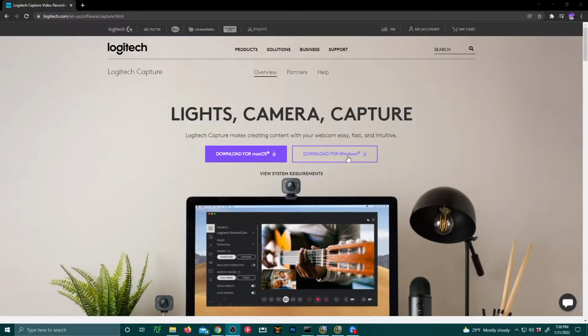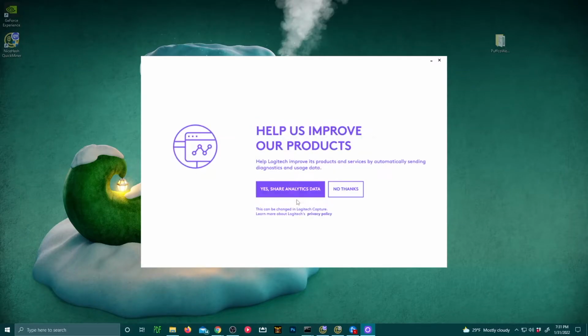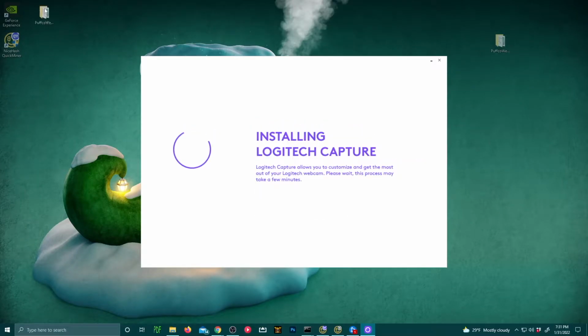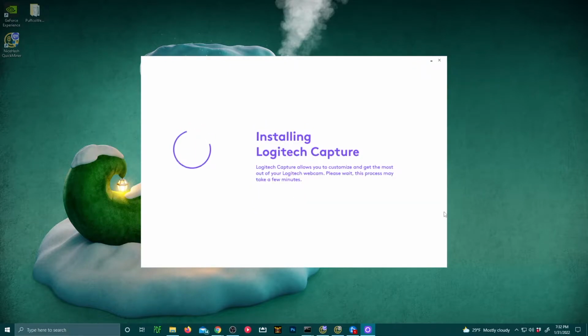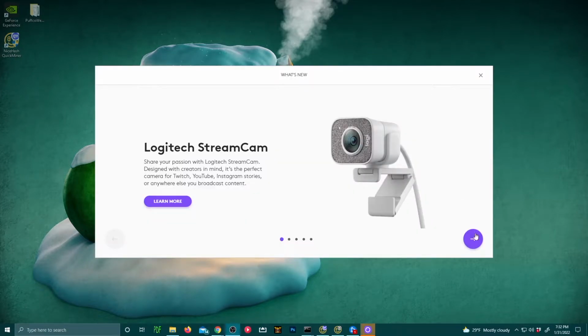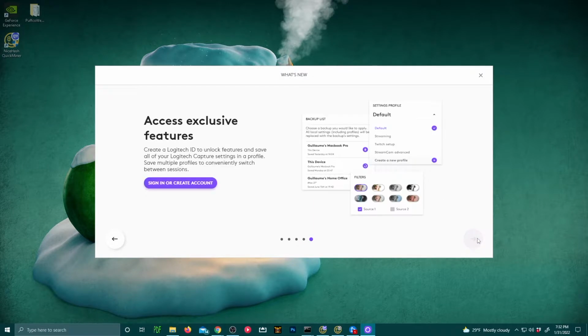To set up 4K UHD, you will need to download Logitech Capture. You can find it in the description below. Open it up, install it, however you want to install it. If you want to have them do analytics, that's on you, but there will be an initial software update, so expect that before being able to open up Logitech Capture. Next, they're going to advertise the stream cam to you and give you some helpful insight about the software. Next, set your device and then create a Logitech account.